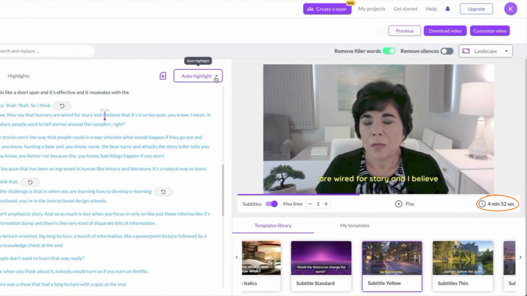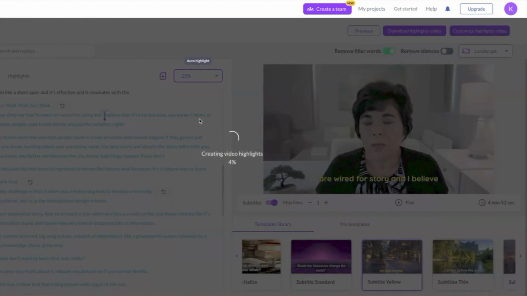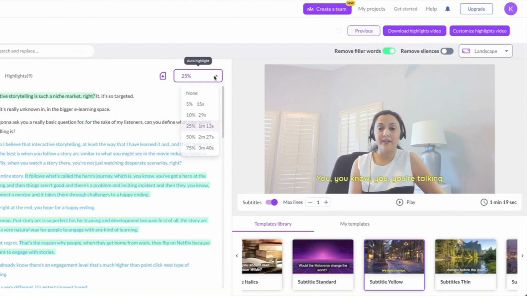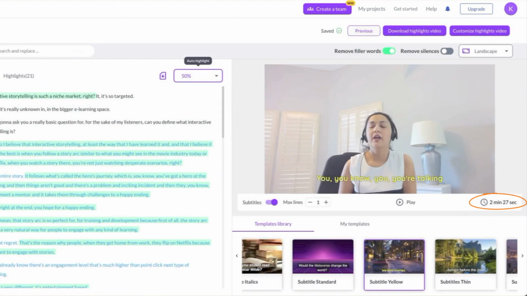Let's say I want to create a short highlight reel containing only the main points. Let's go to Auto Highlight and choose 25%. Now the video is only 1 minute and 19 seconds and only includes the green sections in the transcript. That might be a little short, so let's bump it up to 50%. Now the video is 2 minutes and 27 seconds and contains a bit more information.